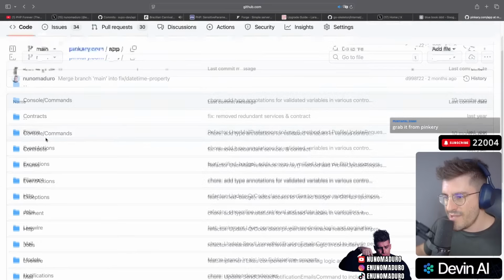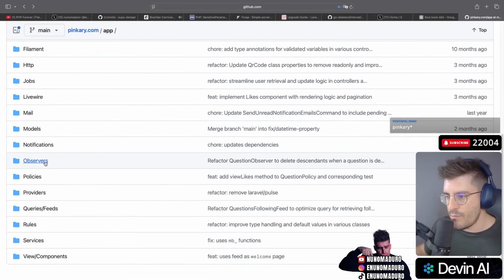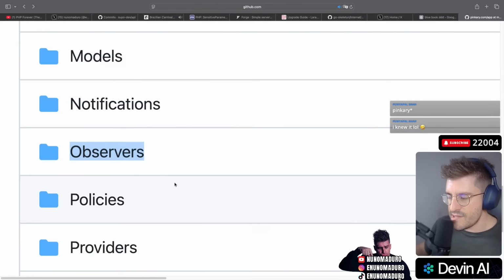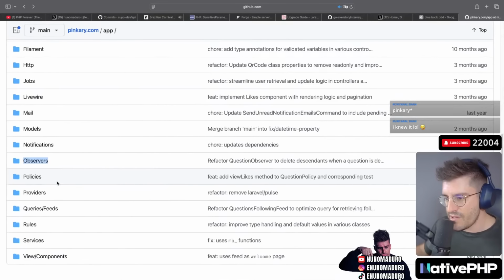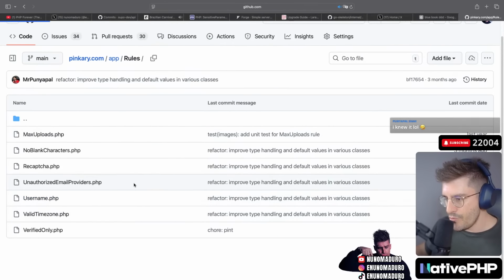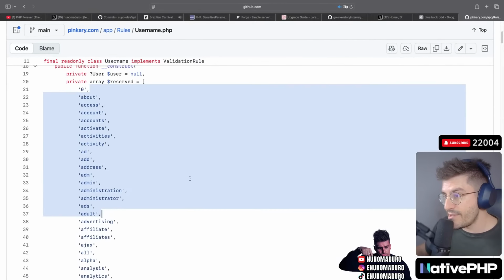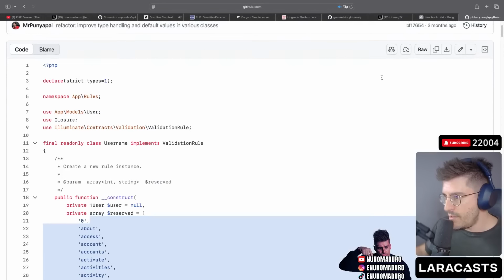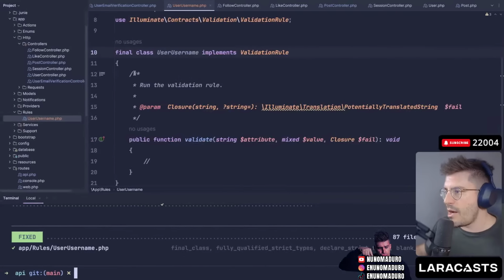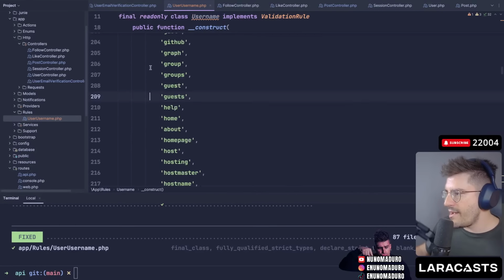Oh my God. I see observers and events on Pinkary and I want to throw up literally. If you guys see a folder like this, just delete it immediately. Just craziness. All right, let's go to rules and we have this username rule. Oh yeah, profanity checking. Oh yeah, baby. All right, let's copy this and see how it goes, okay? Let's copy this. Okay, what do we have here?